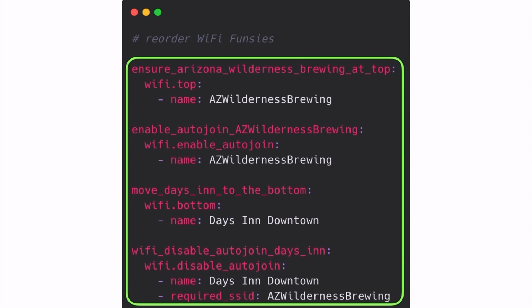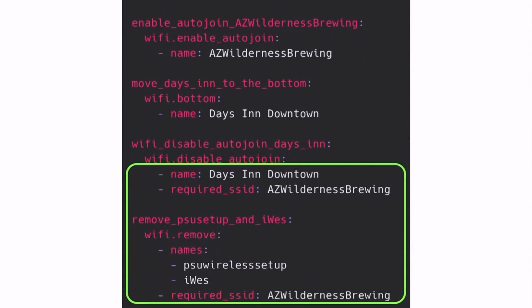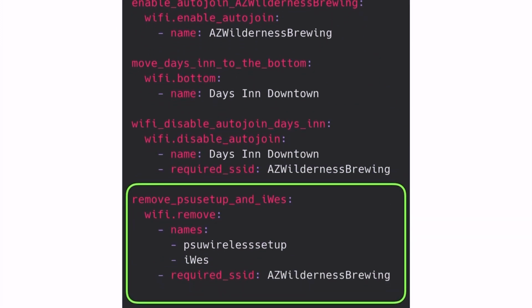And then we can make sure that the Days Inn Downtown Wi-Fi is at the very bottom of the list. And then we only want to disable Days Inn Downtown if the Arizona Wilderness Brewing SSID is already in there. So if it's not, then don't disable it. And then, you shouldn't be using the PSU wireless setup here, so we just want to get rid of that. And then iOS is my tethering, so we don't want that in the list anymore. And then don't remove any of those unless, of course, we have our Arizona Wilderness Brewing.